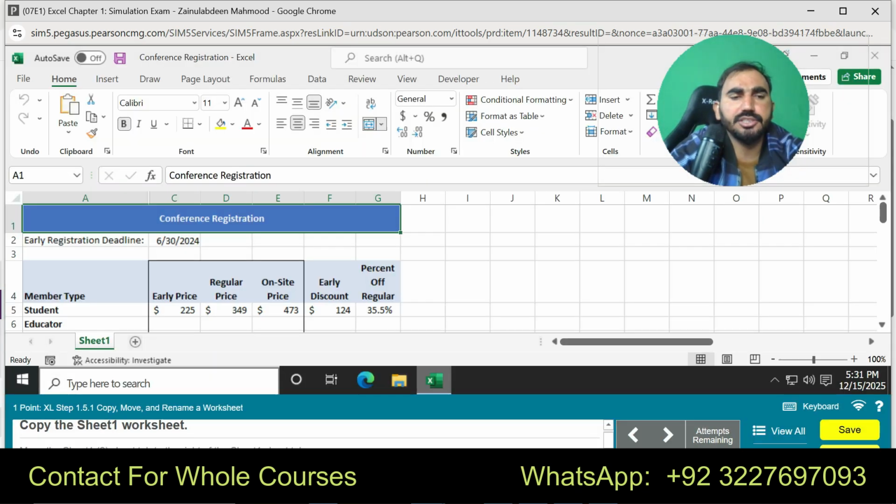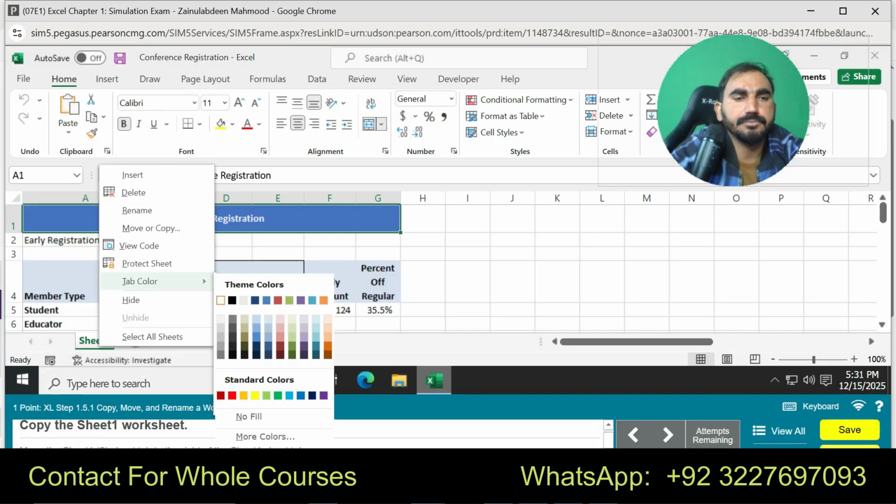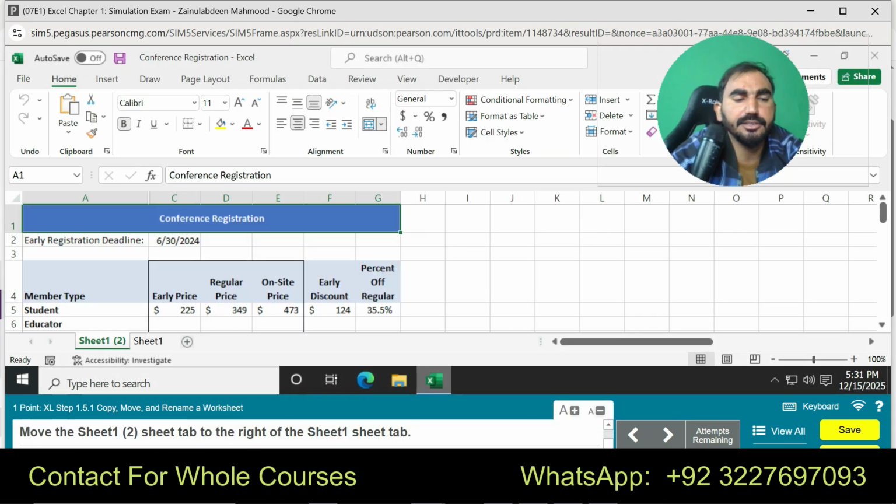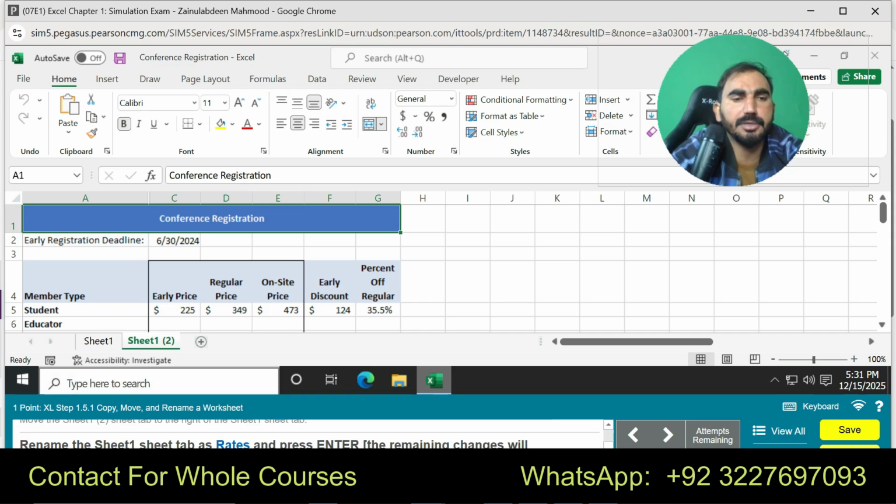Copy the sheet 1 worksheet. Okay, move and copy, create a copy for the sheet 1 worksheet. Move that sheet 2 to the right of the copy of sheet 1. Rename the sheet 1 tab as rates.